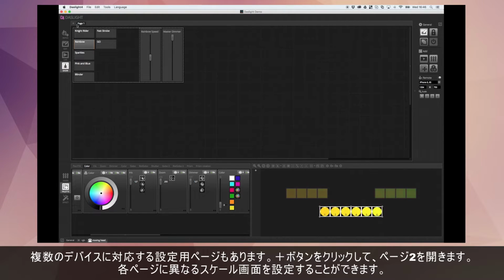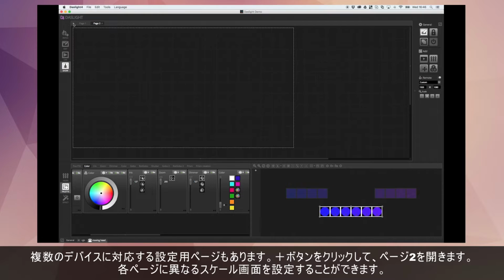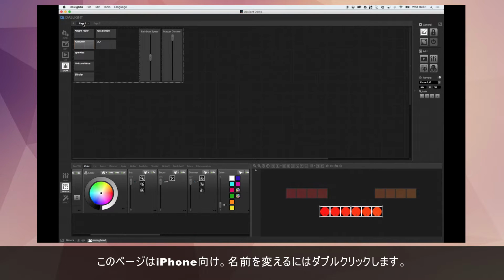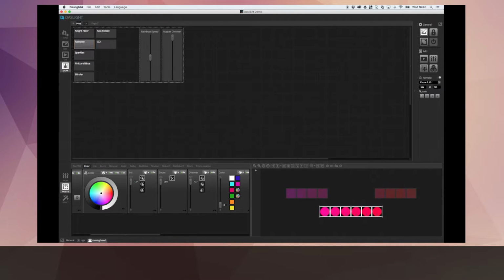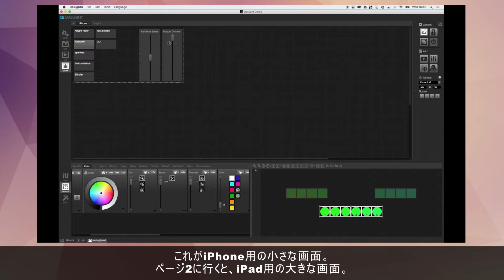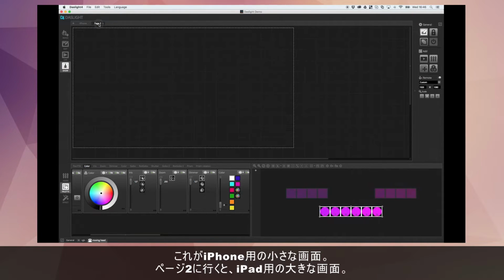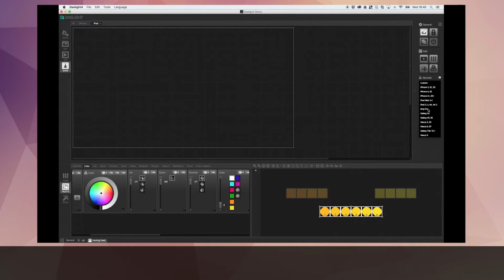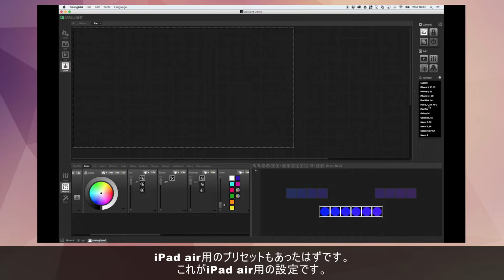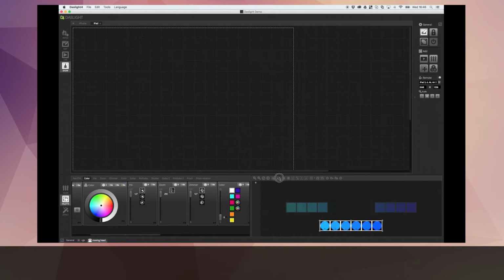We have different pages as well, so if I go up here and click this little plus button, we're now on page 2. Now as you see, you can actually have different scales for different pages. So we've got page 1 here, this could be my iPhone, you can double click to rename. So this could be my mini simple iPhone view, then I can go to page 2. And perhaps this is for my larger iPad. Let's select, maybe we've got an iPad Air. So here's the setup for the iPad Air.